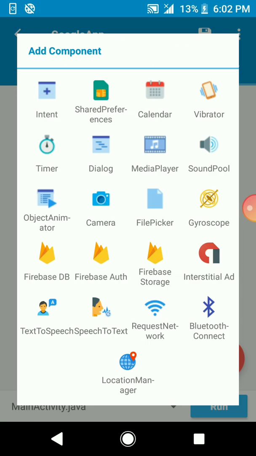We have the media player to play a long sound. We have the sound pool to play a short sound. We have object animator to animate your widget, to animate your text, and lots more. We have the camera to use the camera functionality of your phone. You have the file picker to extract a particular file from your phone. You have the gyroscope to detect when the user changes the orientation of the app.